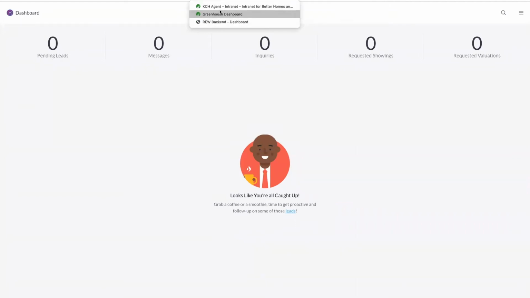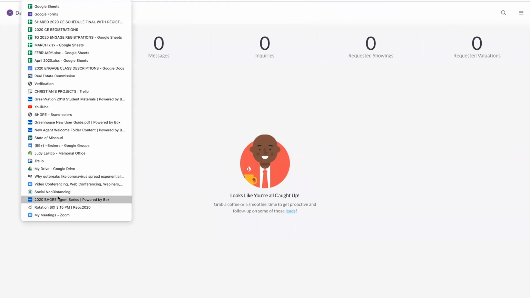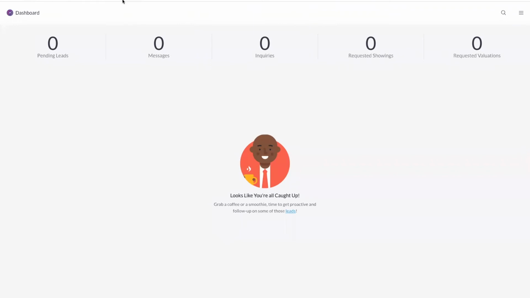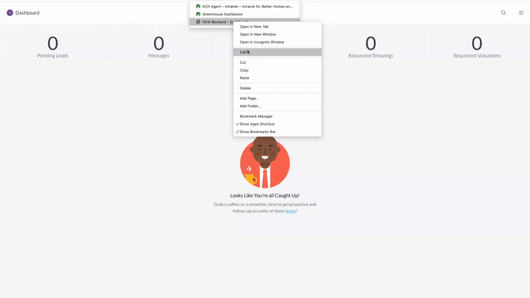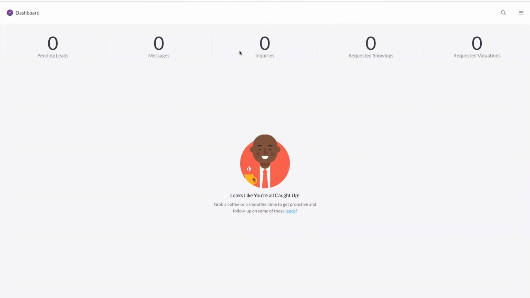So you can have as many links as you want to. You might have noticed in some of these, like the training resources, I have a ton of links in here. If you put a link in here and you don't want it in this folder, if I click on here, it'll show me what I've added to this folder, and I could right click on this, and then I can edit the name of it. So if REW backend makes no sense to me, I want to name this Home Suite.